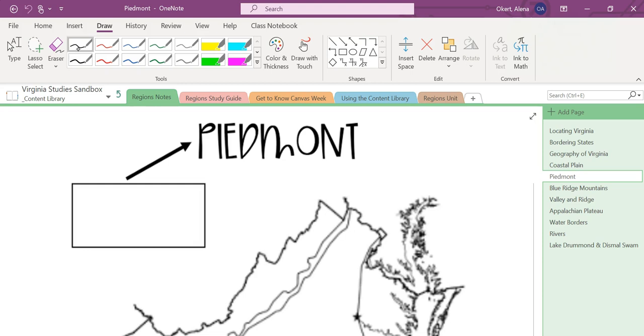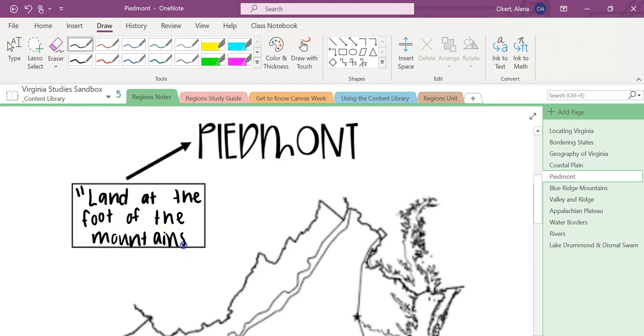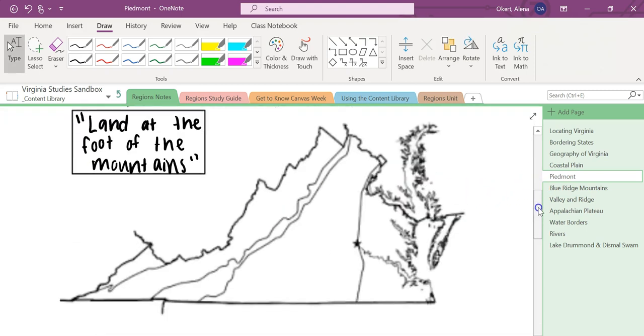So if you remember from our video, Piedmont actually means something. Can you think about what it means? It means, and we're going to put quotes around it, "land at the foot," that means bottom, "of the mountains." Because think about your foot on your body. It's at the bottom of you. So this means land at the bottom of the mountains or land at the foot of the mountains.